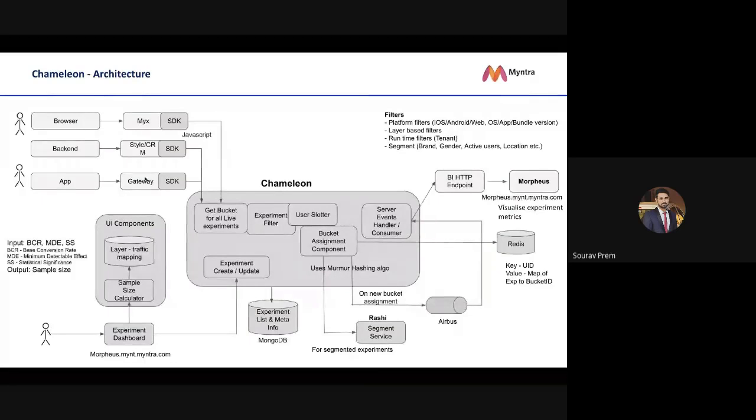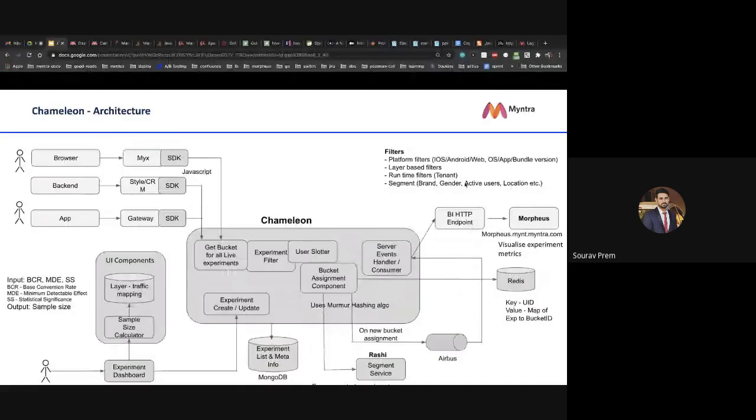So I think, yeah, this is creation. This is how the user interacts with it. This is what Chameleon does. And once we have dumped the data to Morpheus, I think BI's job kicks in, which I think Gopal will try and cover. So over to you.